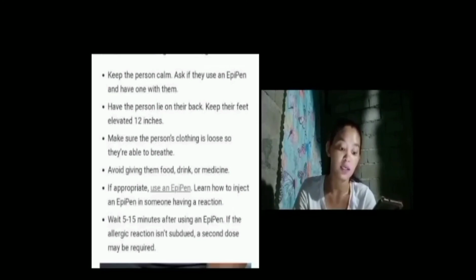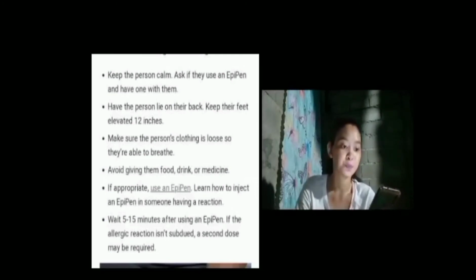Learn how to inject an EpiPen in someone having a reaction. Wait 5 to 15 minutes after using an EpiPen. If the allergic reaction isn't subdued, a second dose may be required.